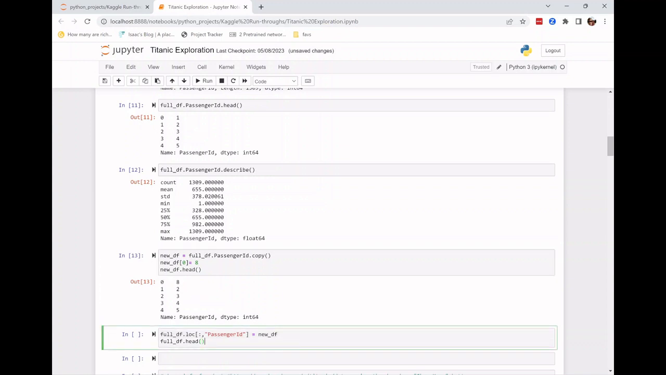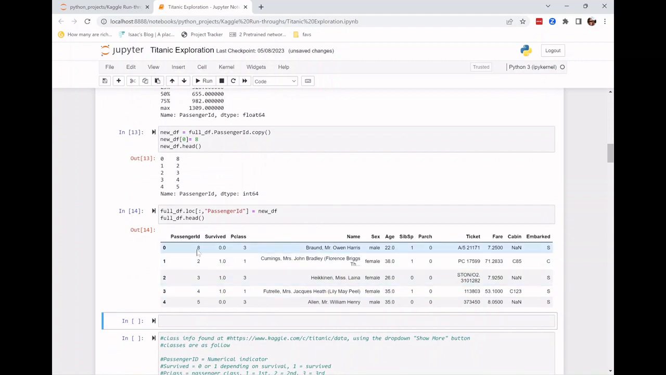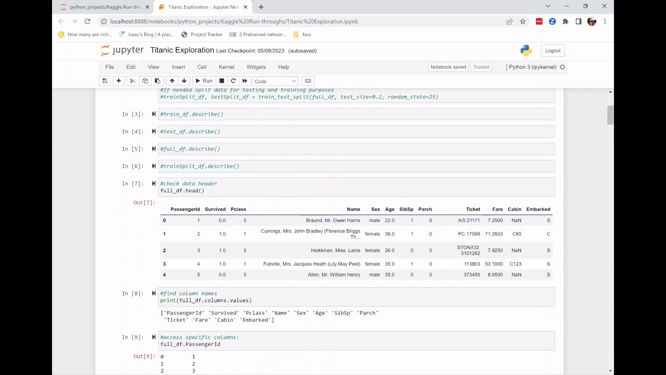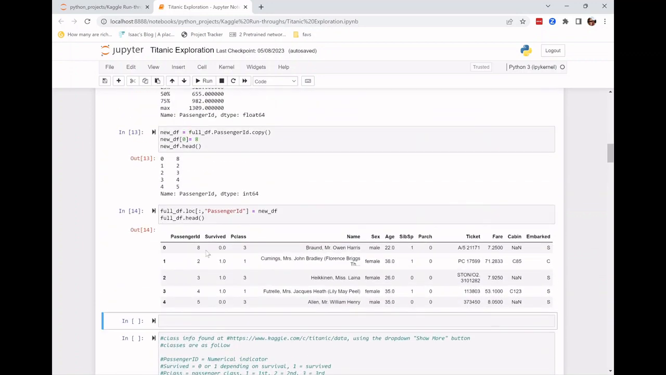So I can then come in and replace that value in my data frame. So here I'm going to basically say, okay, under the location with all the rows under PassengerId, I'm going to replace that with my new data frame that I just made, and let's look at what I get. So now the very first passenger ID is 8. So you can come up here, look at the very first header that we did, and you can see that it was number 1 for passenger ID, and now we've changed it to number 8.